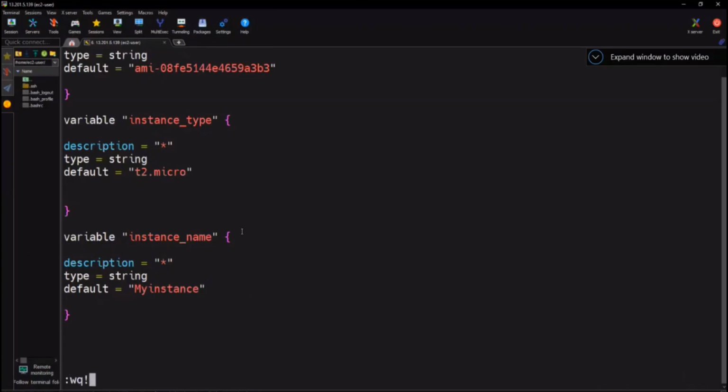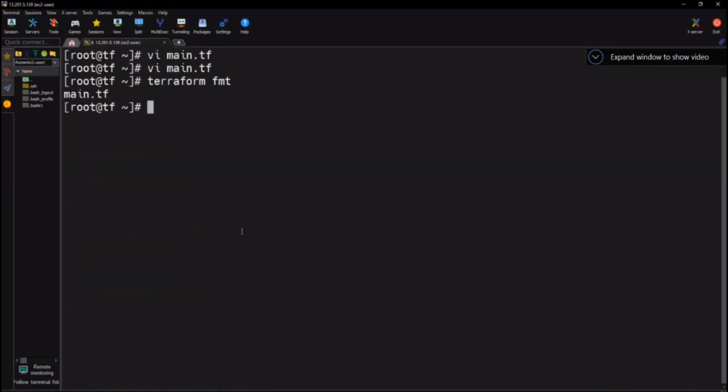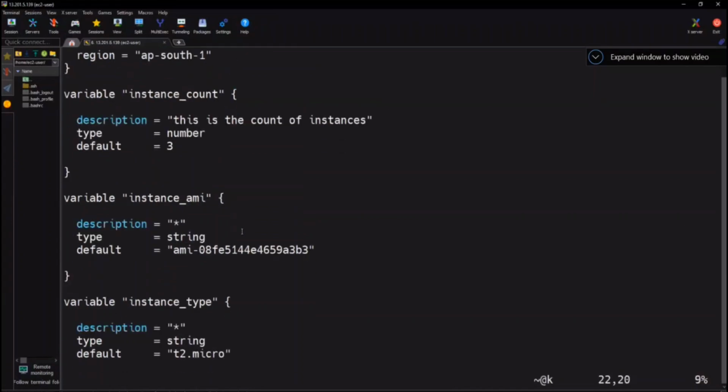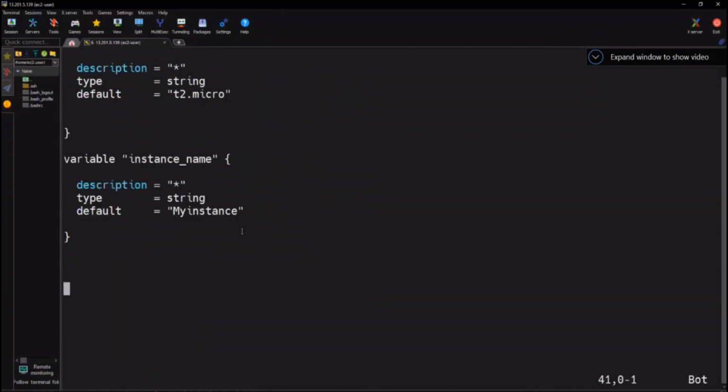First I'll save it and I'll do terraform fmt. So vi main.tf. How many variables have you declared? 1, 2, 3, and then 4. You declared the variables, right? Now let's create the EC2 instance with those variables.